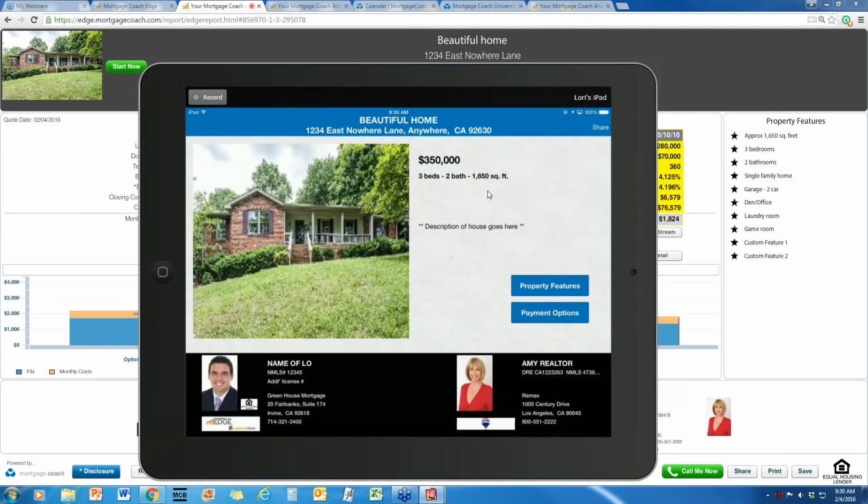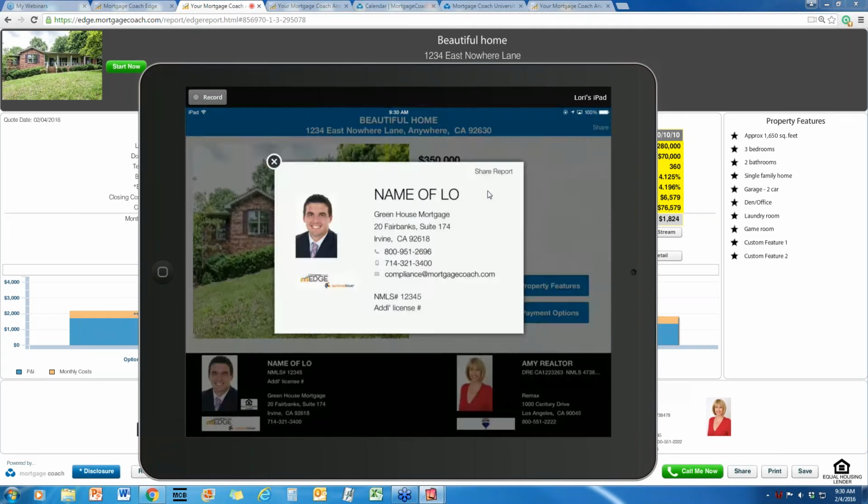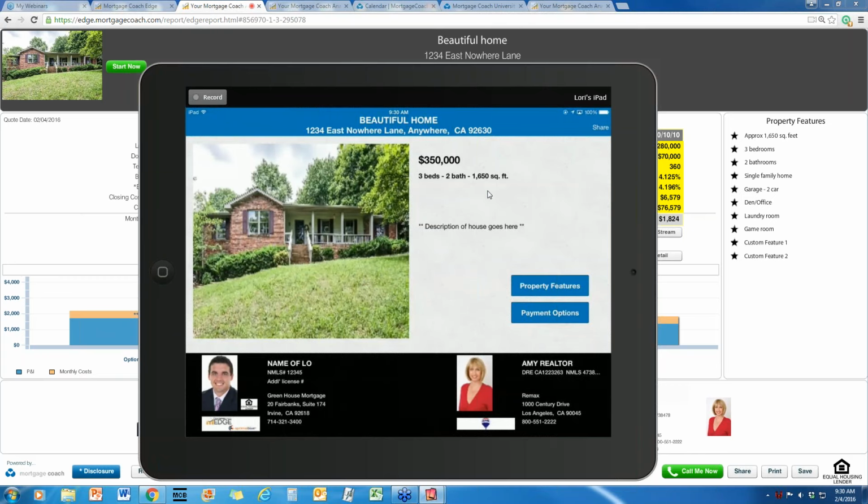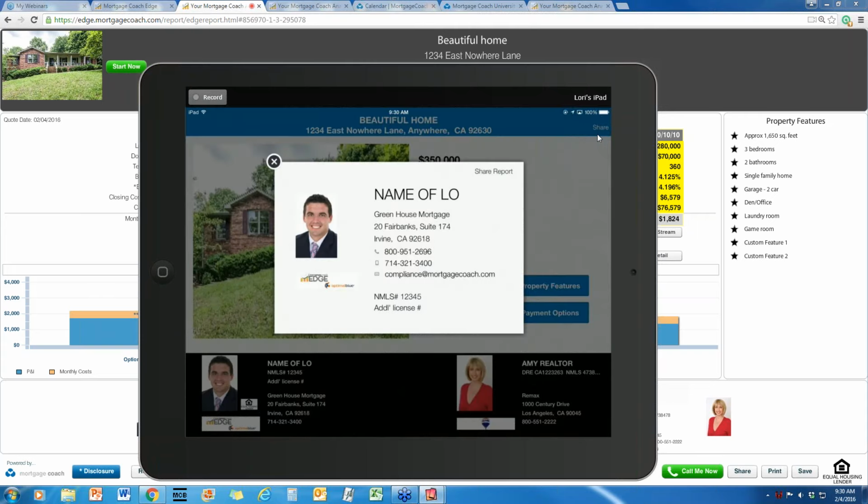And what will happen is on that upper right-hand corner, you'll see the contact, that share report. You'll see it also in the presentation in the upper right-hand corner on the face. But in the contact information, it's a quick way to share this information with the borrower.